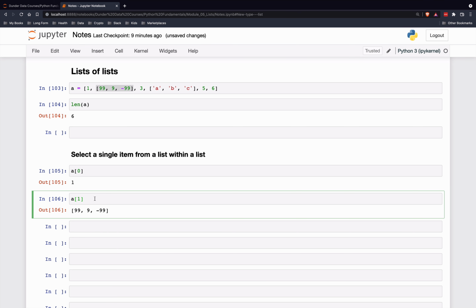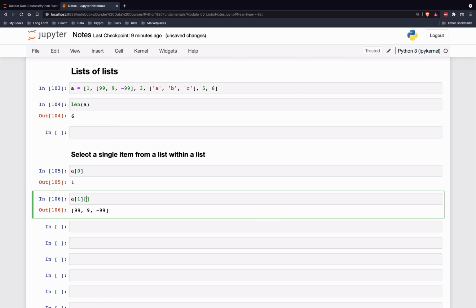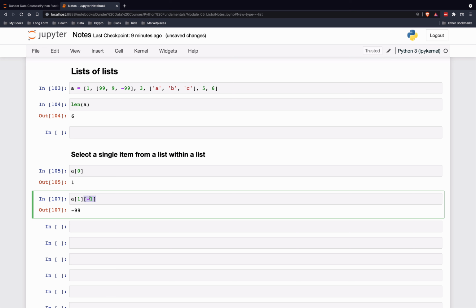Now, what's interesting here is that you can do another selection with the square brackets. So you can just repeat this selection. All right, so from this second item, let's select the, say, last value, which is going to be -99. So this is a chained selection. So the first selection selects a list, and then from that list, we are selecting the last item.